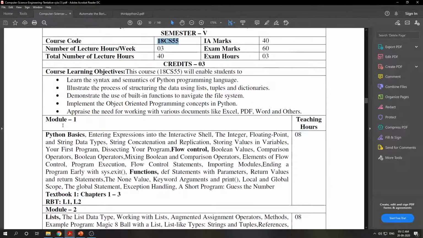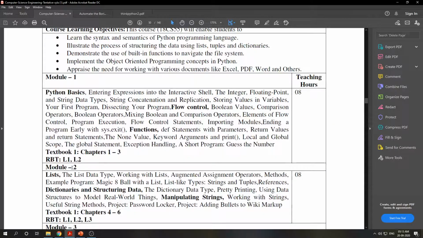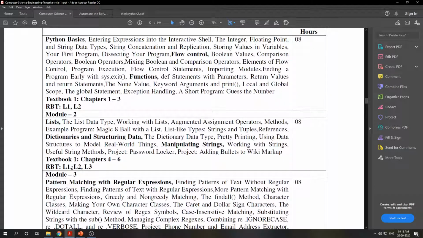Now in the first module we are going to study Python basics, where we will study how to write variables, how to assign values, all those things in the first chapter. Then the second chapter, flow control: if, while, do while, for loop, these conditional statements. Then functions: how to create your own functions and how to use Python default functions, or some library functions.